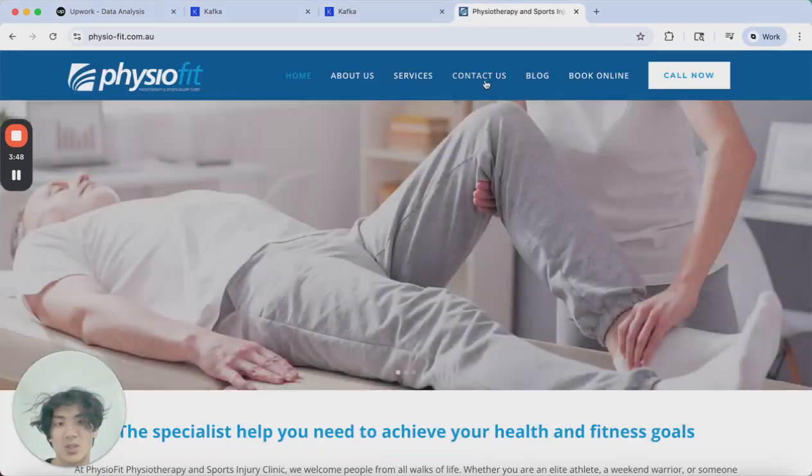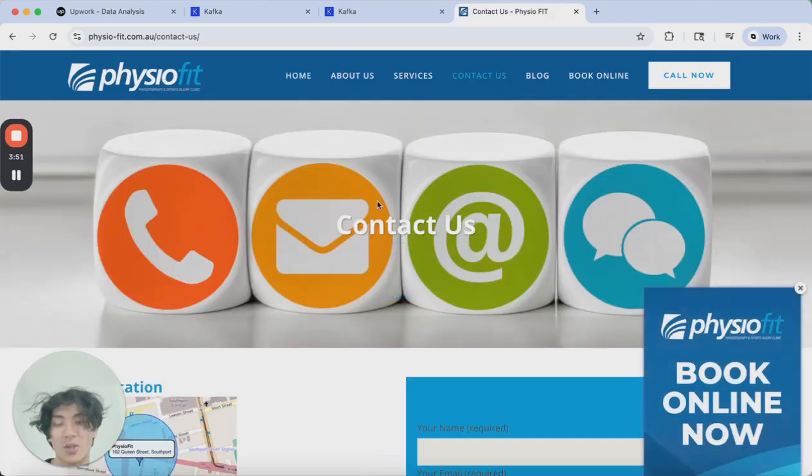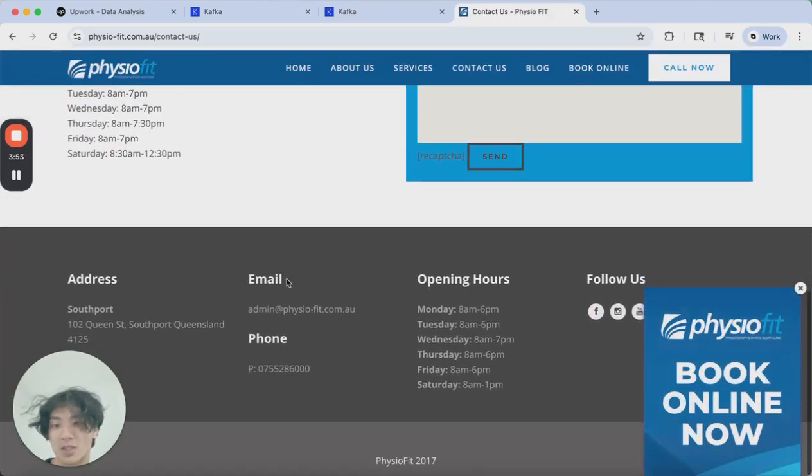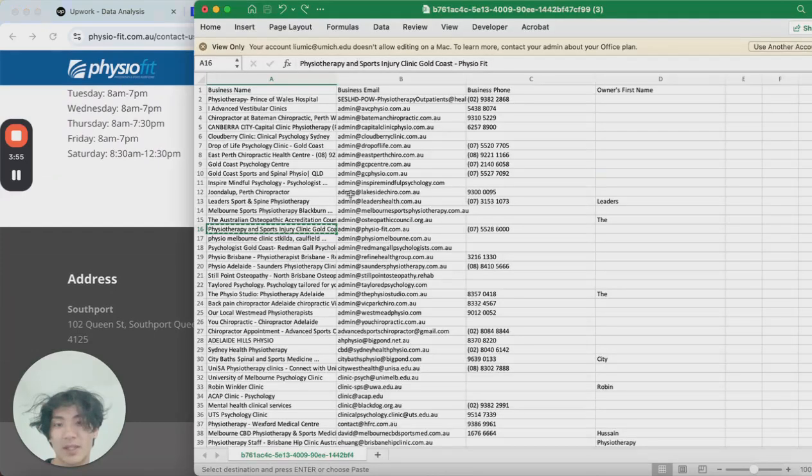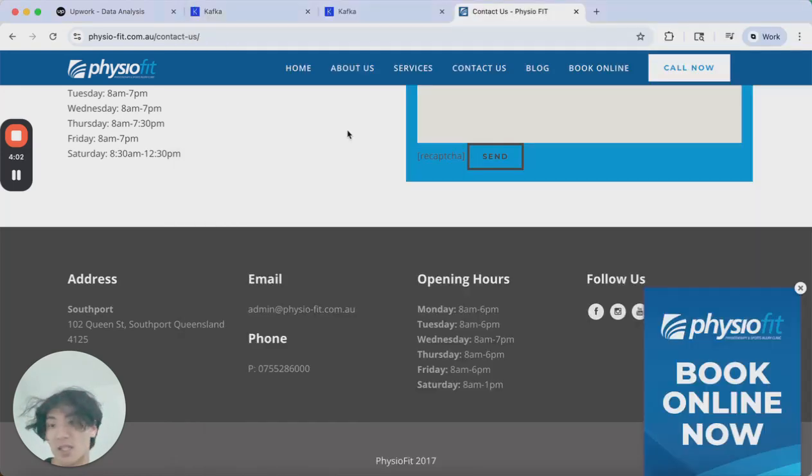And let's confirm this is correct. And so A, we found them, and then B, let's confirm their email. So their email is admin, and it is a match. And so that's an example of how Kafka just went about doing this Upwork task. Great job, Kafka.